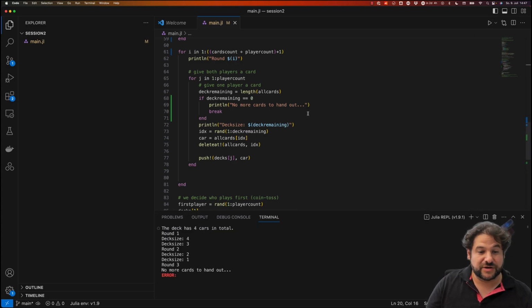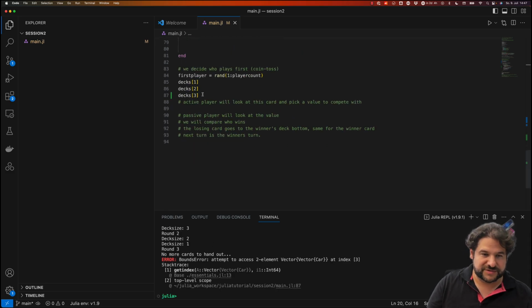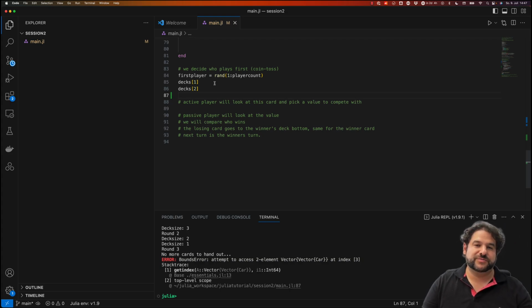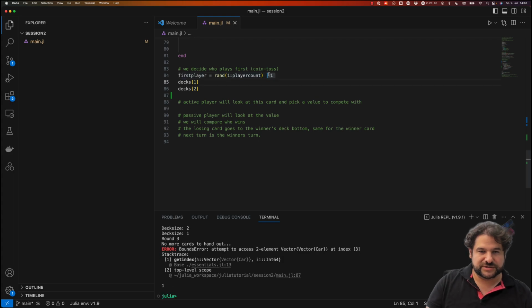Sometimes that already solves your problem. No more cards to hand out. Okay, because obviously this thing doesn't work anymore. So yeah, we don't want to print the deck for the third player that no longer exists. In this case, we decided who plays first. The first player was player 1, and we will now start with actually playing the game.